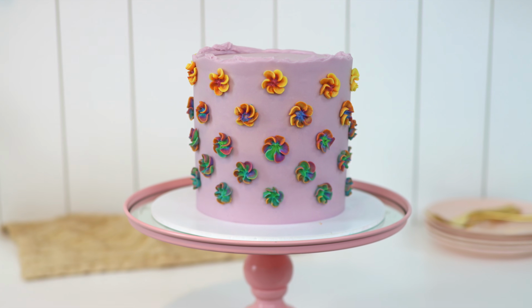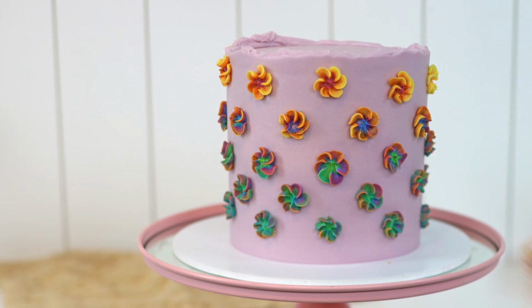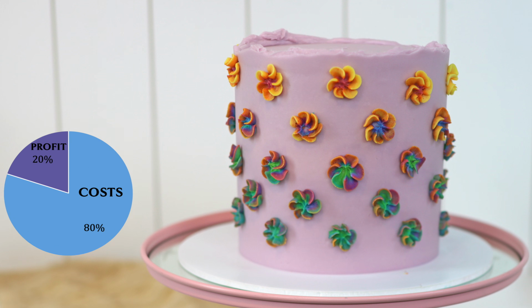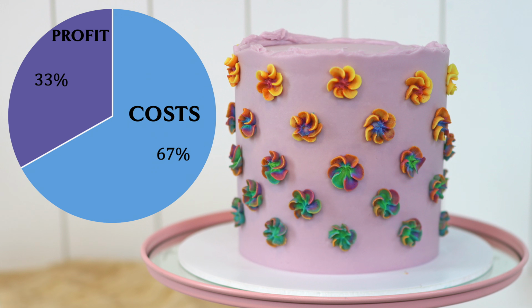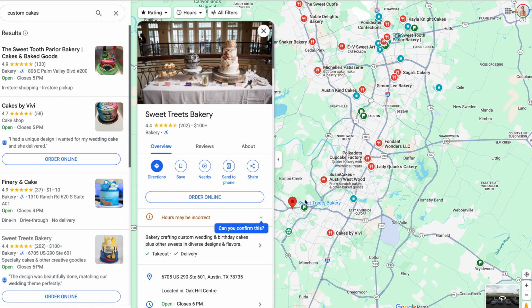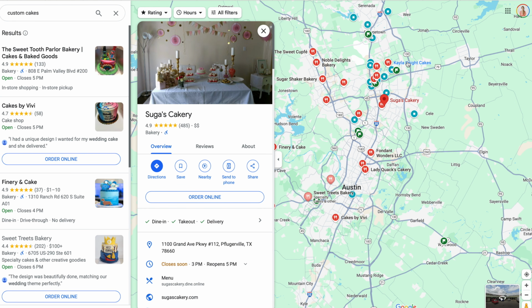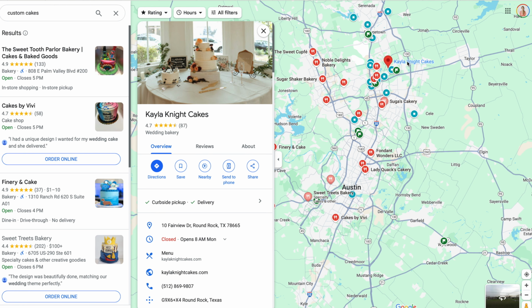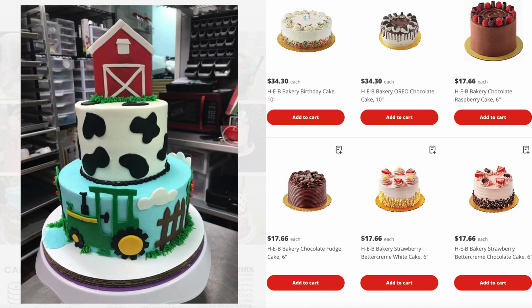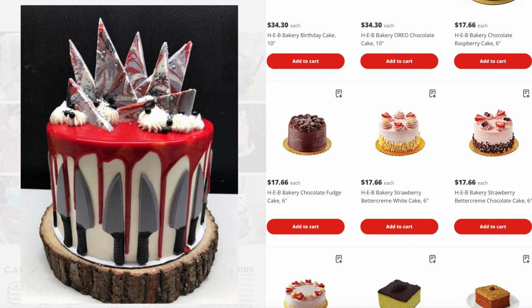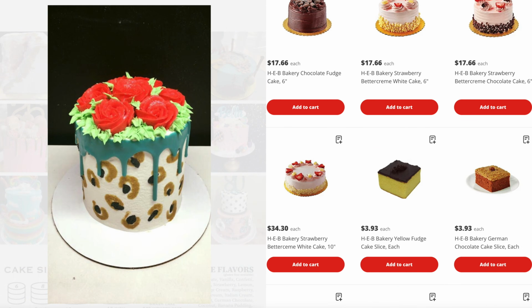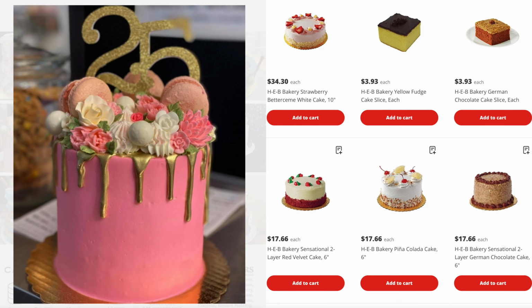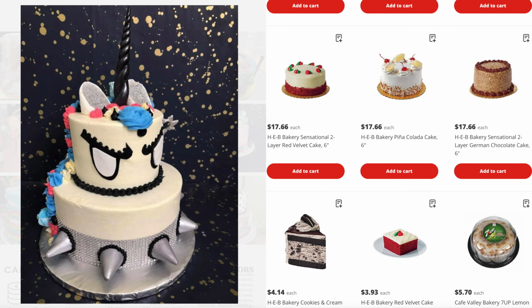It sounds like a great idea, but how do you know how much profit you should make on each cake? This might be somewhere between 20 and 40%, depending on your experience and your location. And this is where your competition comes into play. It's a good idea to look around and see what your competitors are charging, how much similar cakes cost in your area. Obviously, a supermarket or grocery store cake isn't going to be the same price as a custom cake, and a buttercream cake probably isn't going to be the same price as a fondant cake.